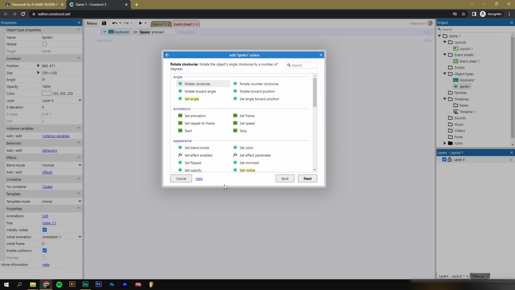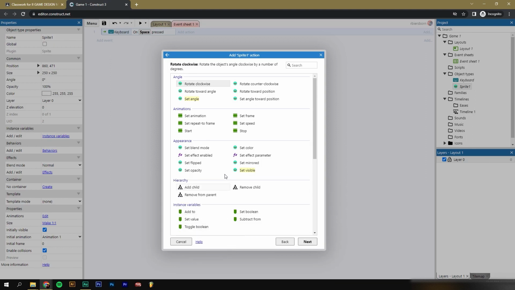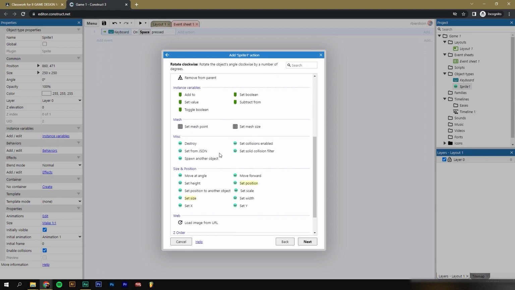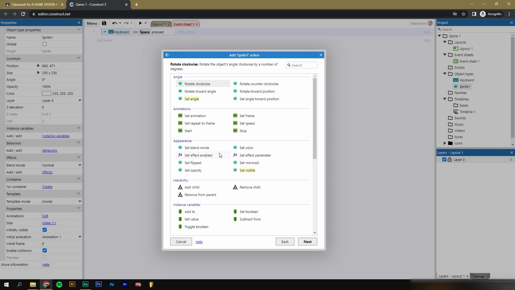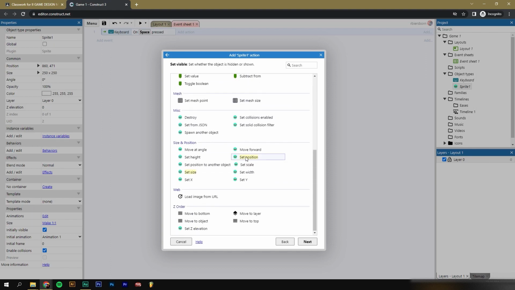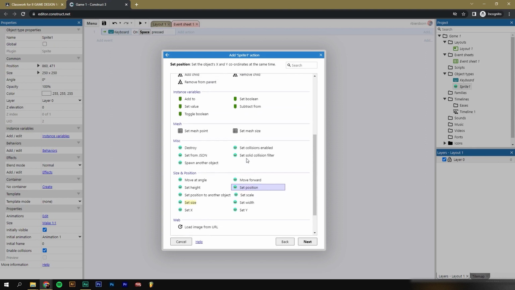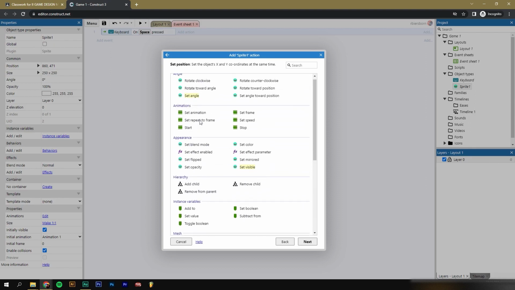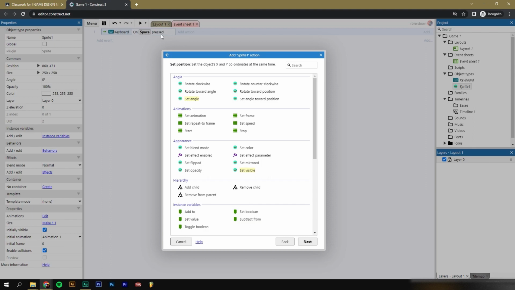And here we have a whole menu of things that can happen when our player presses the space. This is how Construct works. You can decide, okay, when my player presses a certain button, then I can make it, for example, rotate. Or maybe I can make my face change colors, or turn it invisible, or set its position or make it move in a certain direction. All these things are different options for actions that can happen when the player presses the space bar. Let's start at the top, and let's just try one out.